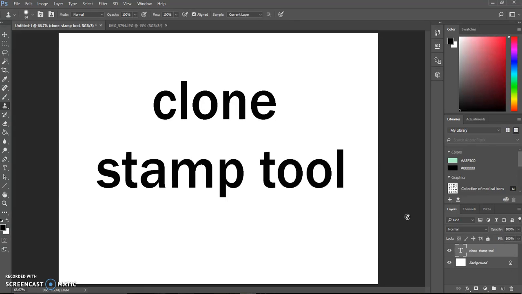So the clone stamp tool is something that I have recently learned how to use in another class, and you can use it for editing and specifically copying a specific color or piece of a picture that you want to cover up another part of your picture.